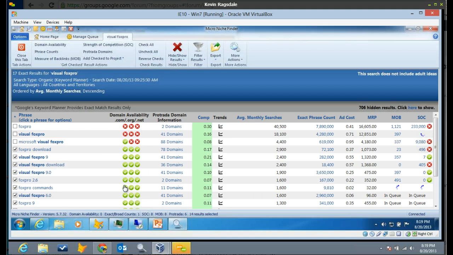But the domain availability is basically calling the GoDaddy API saying, hey, is this domain name foxpro.com, foxpro.org, foxpro.net, are they available? And when it comes back to the callback, it says, no, they're not available. So the callback function is updating the table that's underlying this web page, the data table actually, and then it also updates the web page as it goes along.